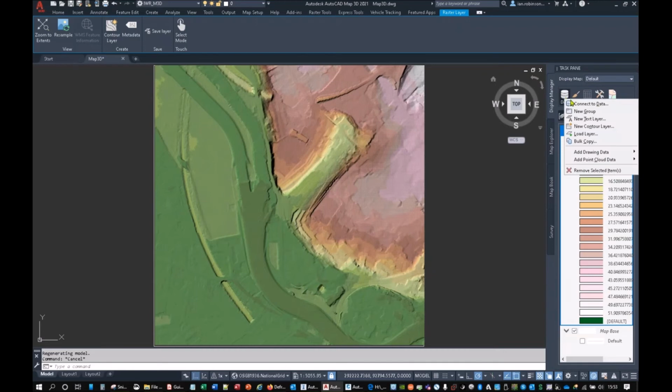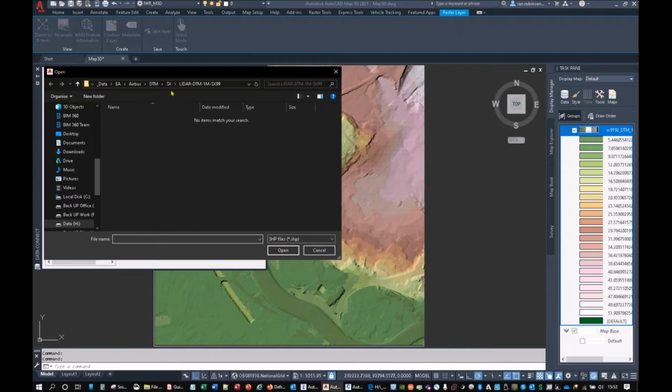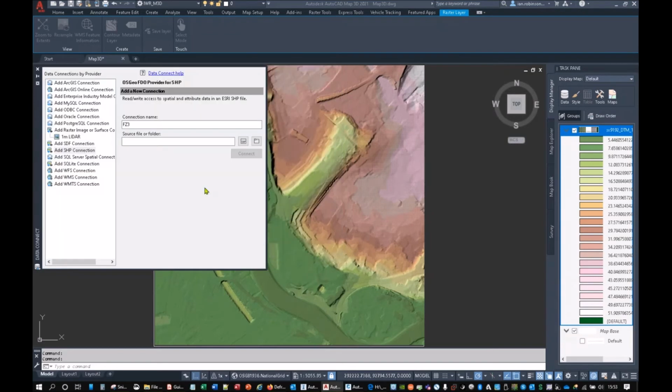But what you can do is you can connect to the data shapefile, and this is what I'd highly recommend. So I'll call this one FZ3 shapefile, and I will go and find flood zone 3 again. There it is. Because one of the advantages of working with geospatial data is it's very easy to do queries. Because you've got data in the background, you can do spatial queries as well as attribute queries.